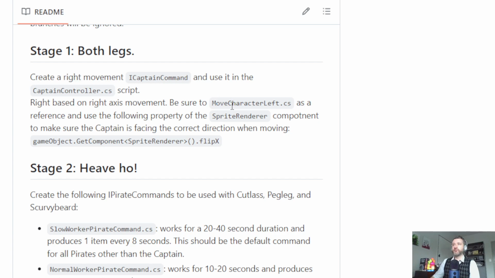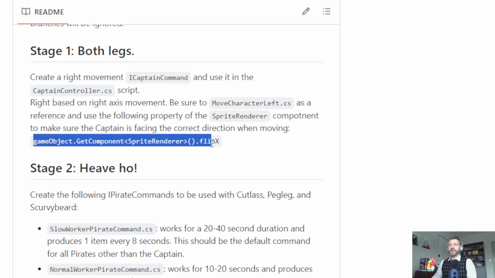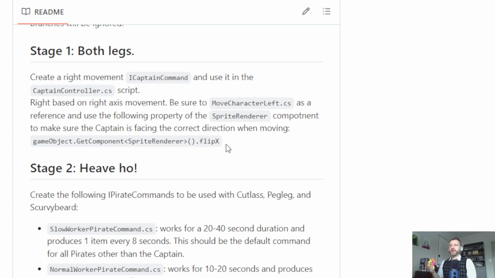So you want to use the move character left and make a move character right script. And we want to make sure the sprite's facing in the correct direction. So you can use this bit of code to flip its X orientation to match the direction it's moving. So, taking a quick look at this.